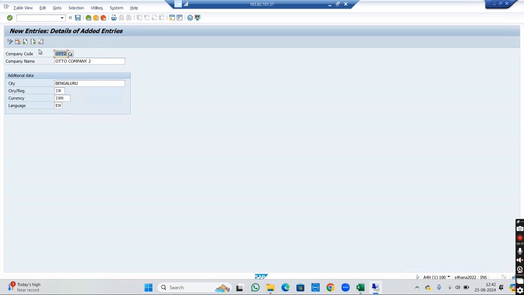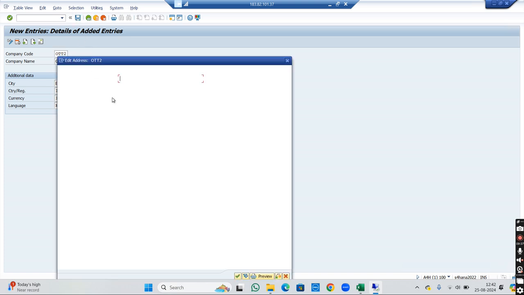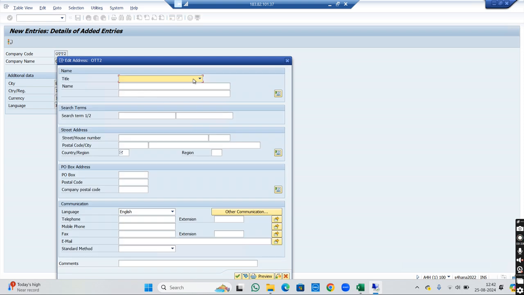Here you fill in the basic details of the company code and company name, and we are going to maintain the address of the company code here. Click the save icon, and after that one tab will open. You can maintain the address of the company here. Title will be company.